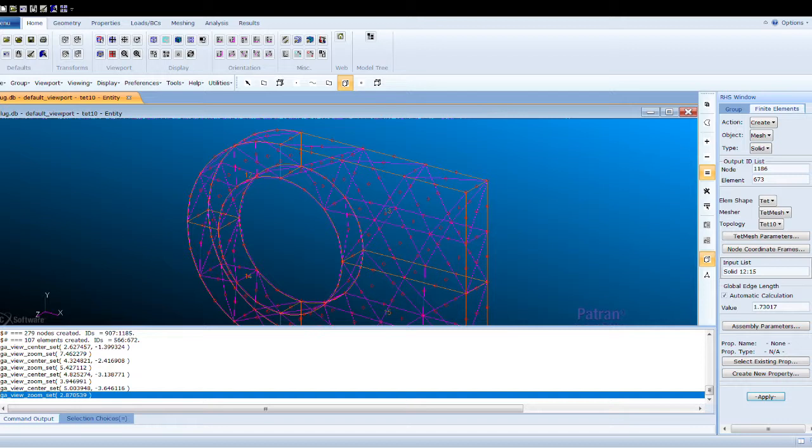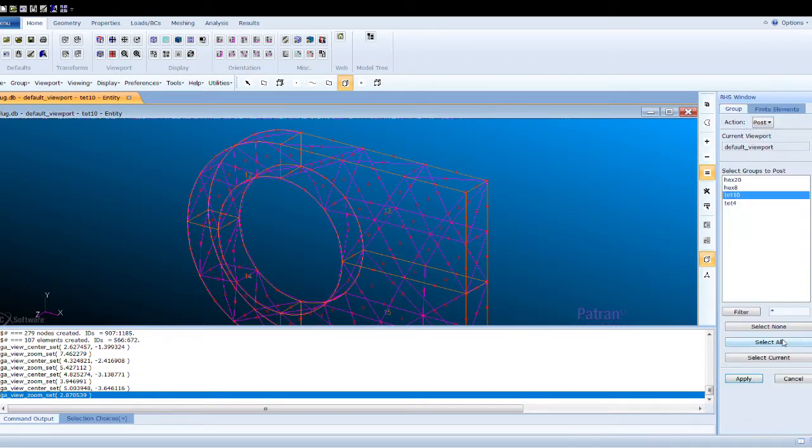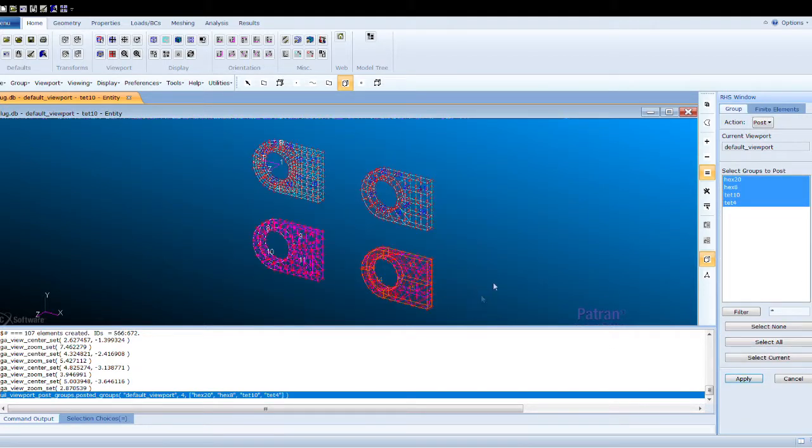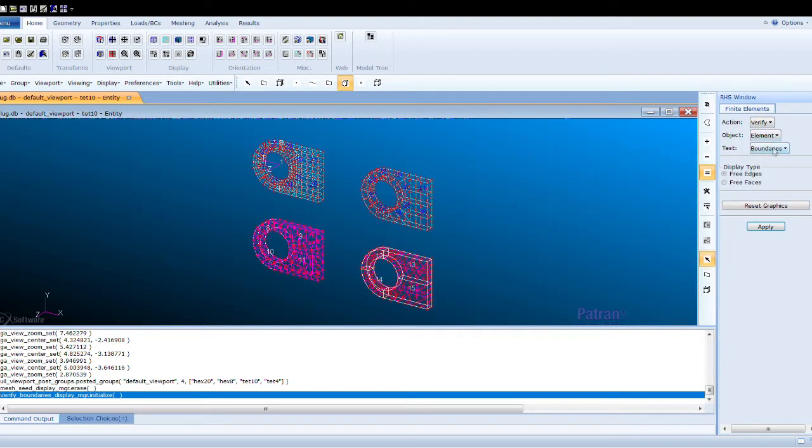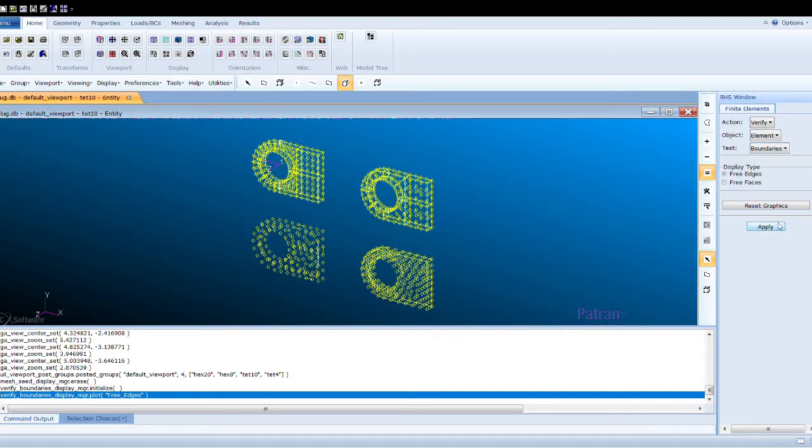Now we're going to see the four groups. So we're going to Groups, Post, select all groups, Apply, and Cancel. We're going to create another match, just to verify if everything is alright. So the action will be Verify, the object Element, and the method Test Boundaries.